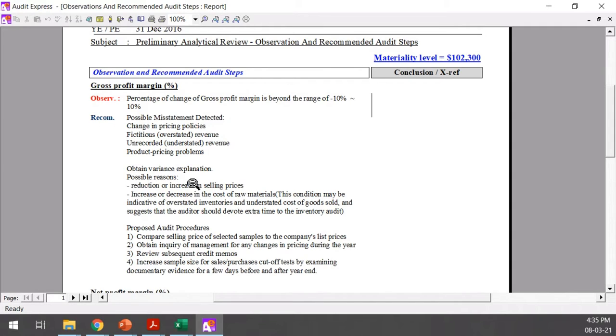So let's say in this scenario, the percentage of change of gross profit margin is more than 10 negative or positive. If you feel this 10% is too high, maybe you want to put 5% or maybe 2%, depending on which industry you are in. If you feel this is too high, you have to make changes. You cannot straight away print this out and do filing. No way. If you print this out and file it, that means you agree.